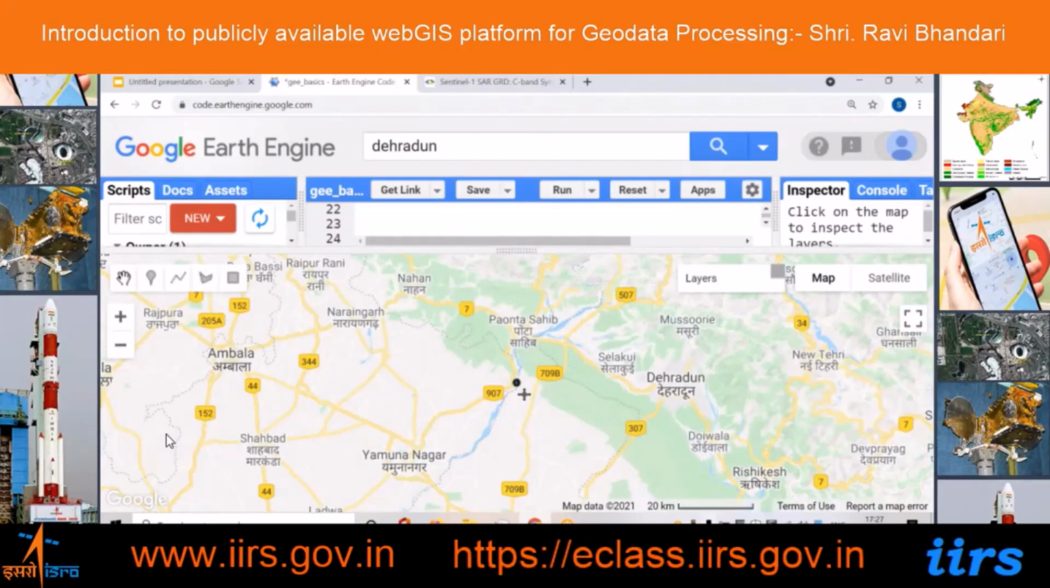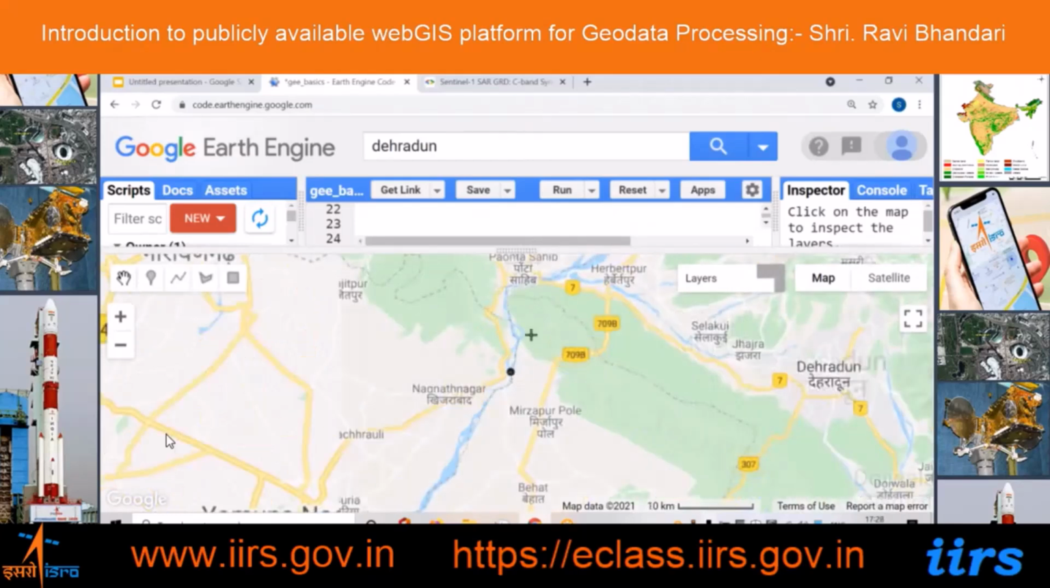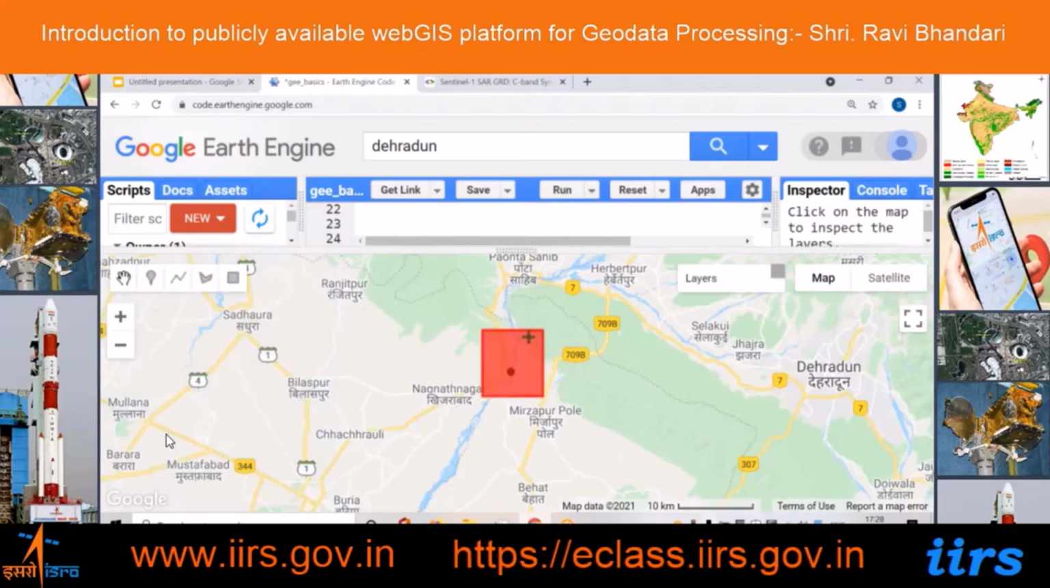now here you can see that a polygon got added to the map. So this way, using Map.addLayer, you can add any raster or vector data to your map. So that's all for today. Thank you very much.